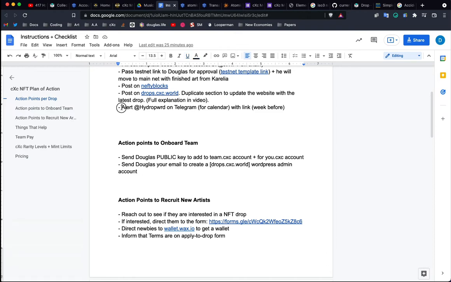And finally, we have to tell this dude on Telegram that we're going to have the drop a week before. And I wrote this down here, but I might be the one that has to do that. I don't know if he can deal with multiple contact points. And all that's left, guys, is to reach out and recruit new artists, and to make this process better as well.